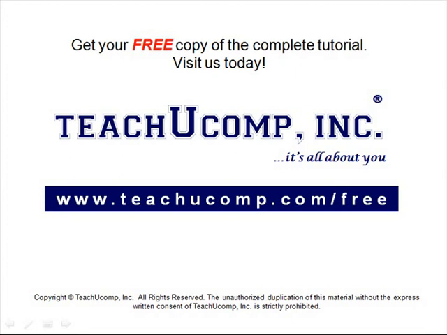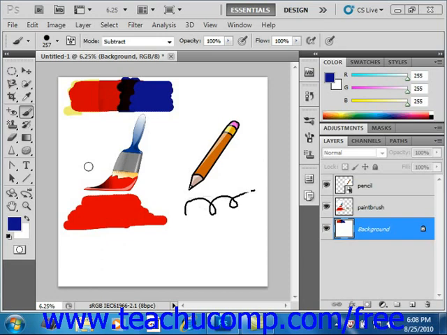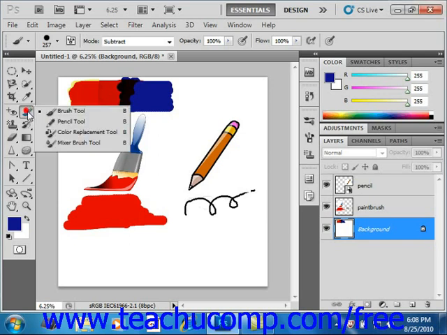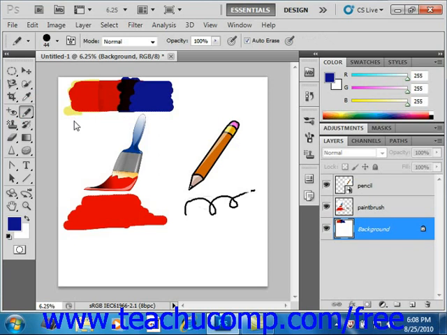You can use the pencil tool to draw hard-edged lines in Photoshop images. You can access the pencil tool button in the toolbox to enable it. Remember, it shares a button with the brush tool, so we'll right-click on that and then left-click on pencil tool to select that tool from the menu that appears.